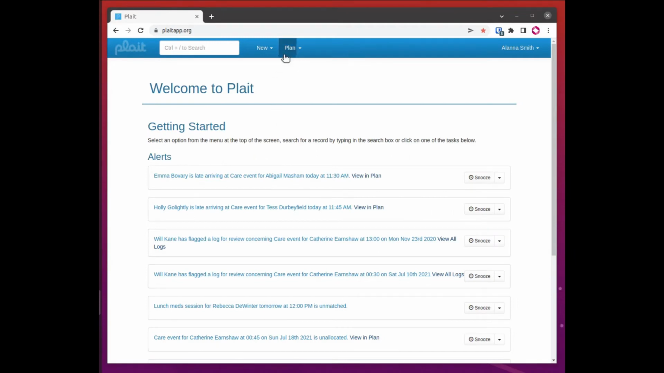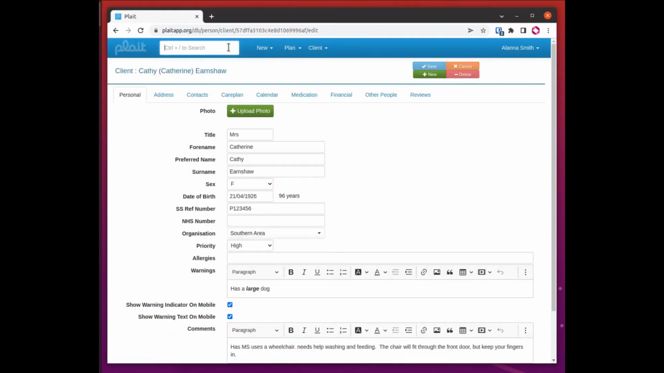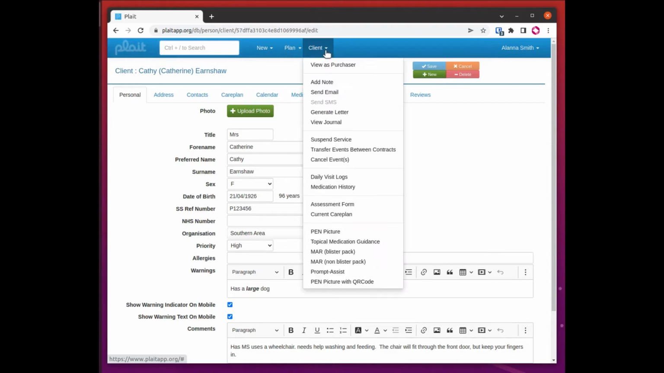There is another menu in addition to the new and plan menus, but that only appears when it's relevant to the data that you're displaying on the screen. So let's bring up a record. We'll bring up a client, Catherine Earnshaw. As the form gets populated, this client context menu appears. The name of the context menu is always the type of data that you're looking at, and the client one is one of the larger ones. All of the options here relate to this specific client.